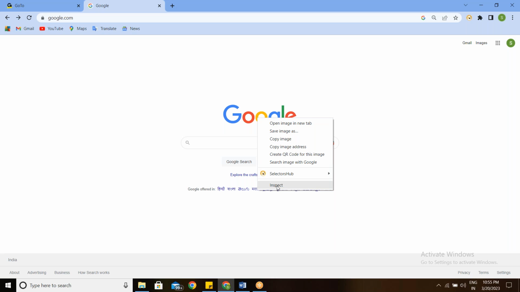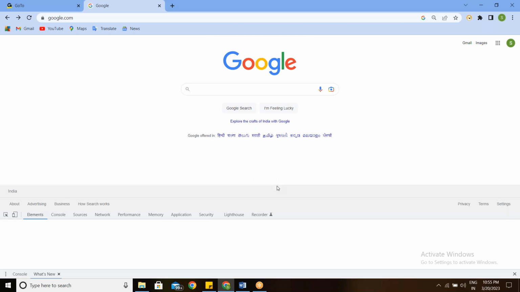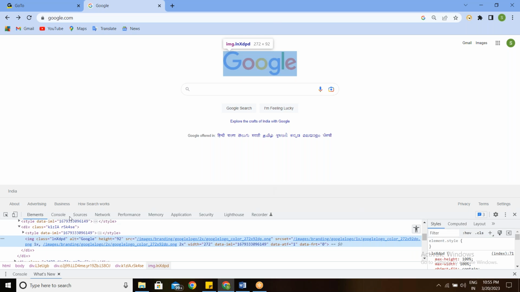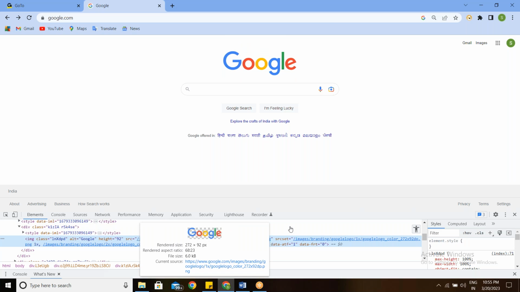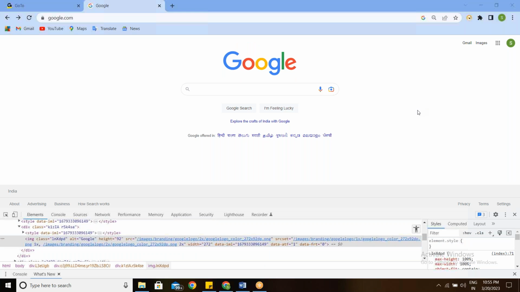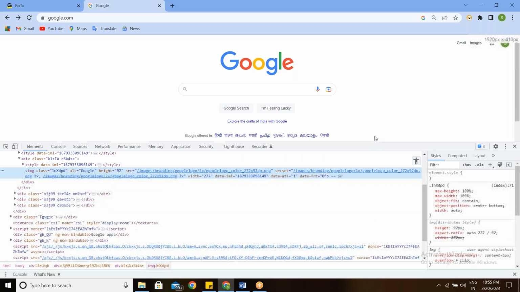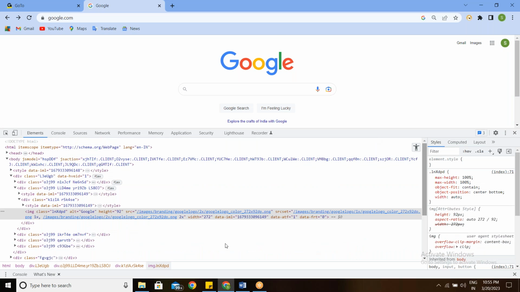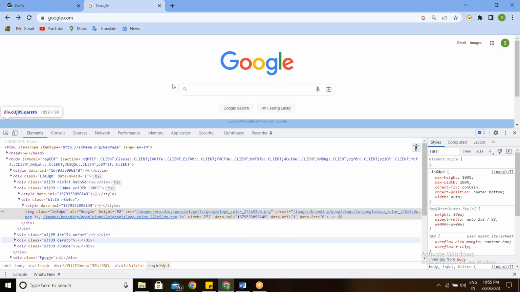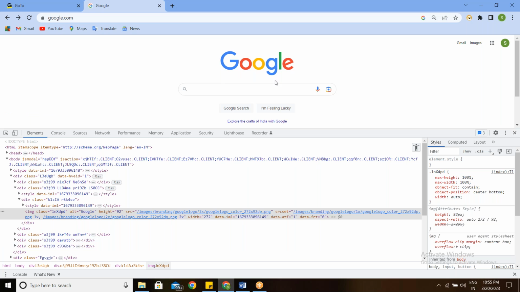So if I right click and click on inspect, we will get the HTML. This is the HTML code, guys. This will be written by the developer for designing this web application. This is also one type of language, that is hypertext markup language.